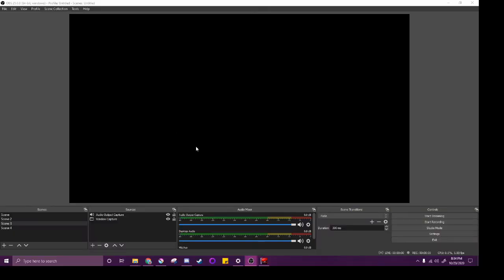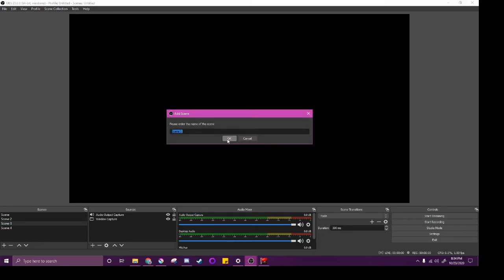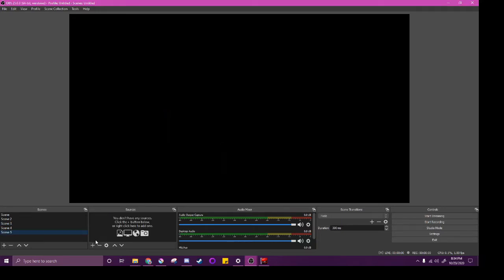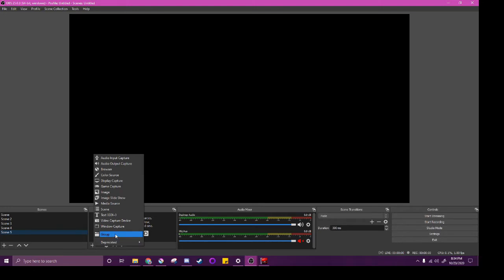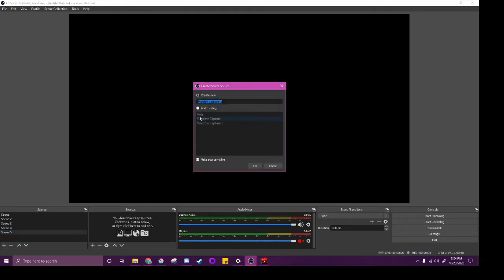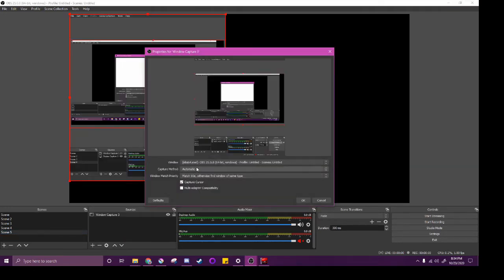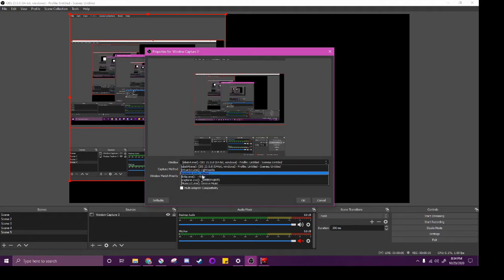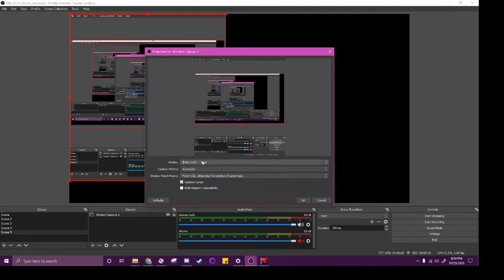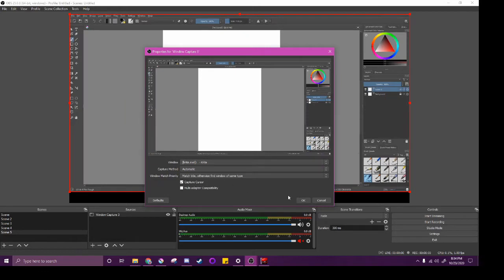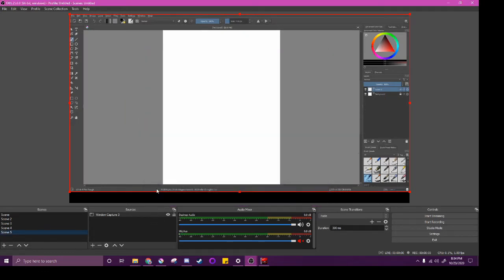In order to record a speed paint, there's a few things you need to do. The first thing you need to do is set up OBS to capture your painting software. You do this by creating a scene, then go to Sources and do Window Capture. Once you've created your window capture, you want to select your window, and the window you want to select is going to be your painting software, in this case, Krita. Now you should have your painting software on the display.